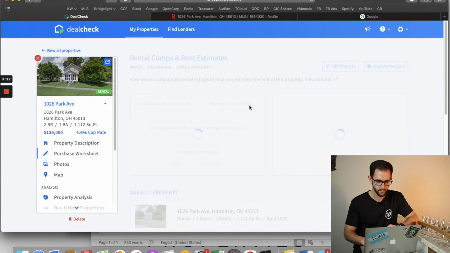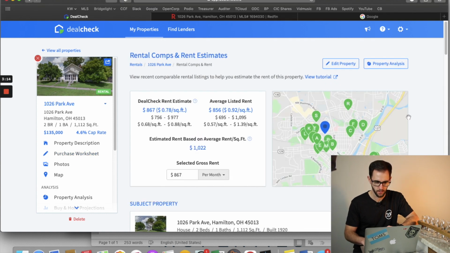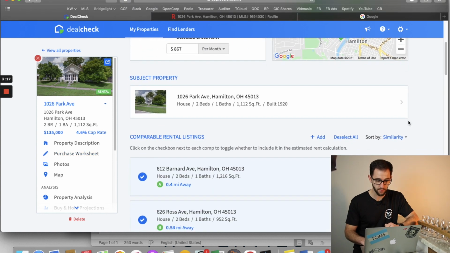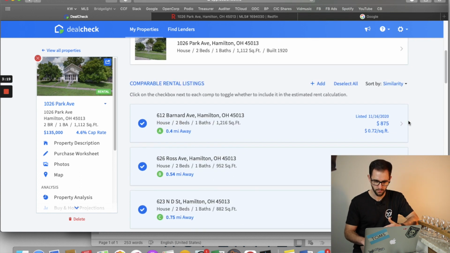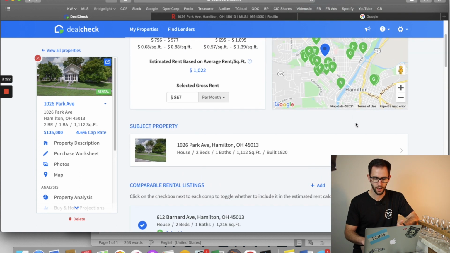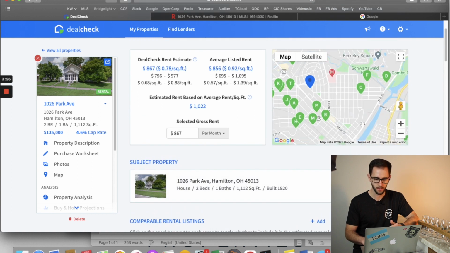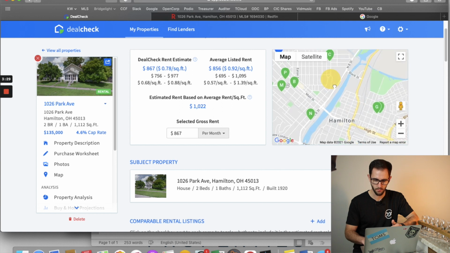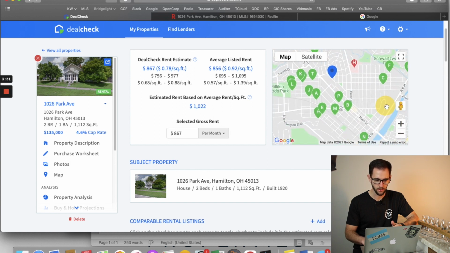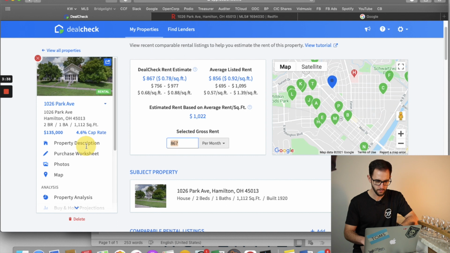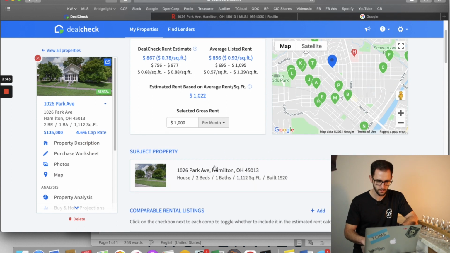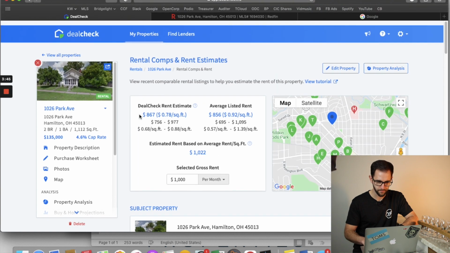Gross rent, $867 feels a little low. It definitely doesn't meet the 1% rule like we talked about before. So this will show you rental comps in the area. This is one thing that we actually don't like a lot about Deal Check. I mean, it's pulling things from across the river in totally different neighborhoods. So sometimes you're going to have to know your area and go out and do your own research. Let's just assume, I think we could get $1,000 a month in that. It's a nice house, so let's do that.